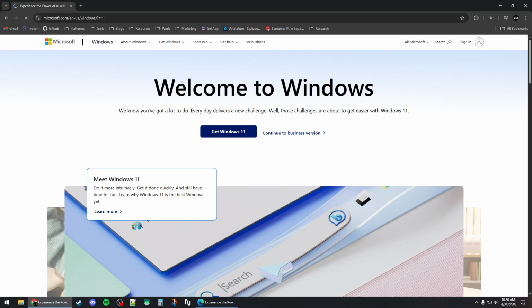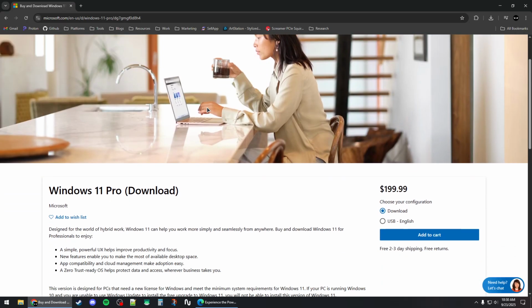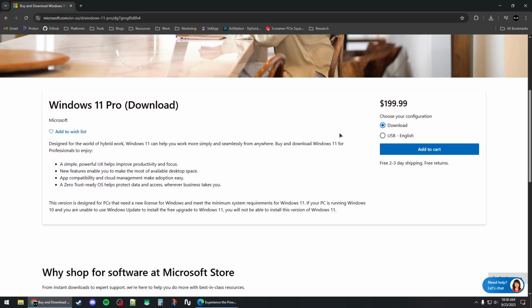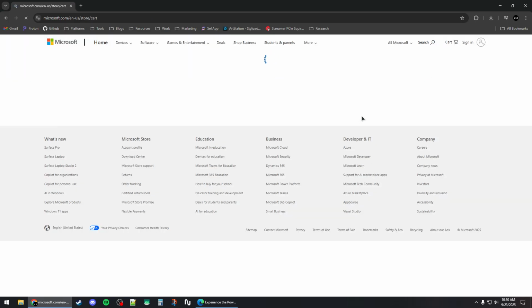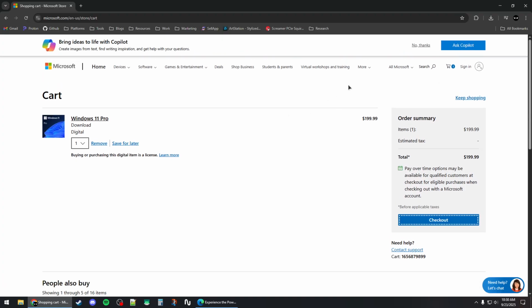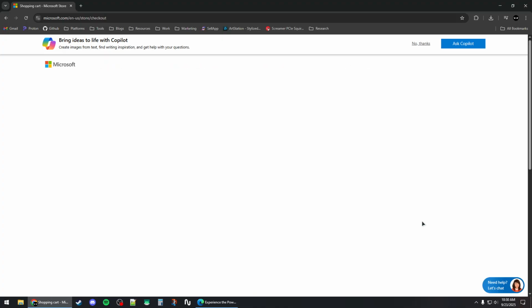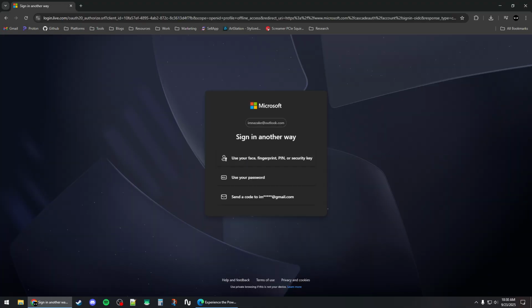You want to click on the one you want to get and then scroll down and you should find an Add to Cart option where you can select what to get. So select download for digital download, then click on Add to Cart. You will need to sign in with your Microsoft account to be able to buy this. So when you click on checkout, it should ask you to sign in.